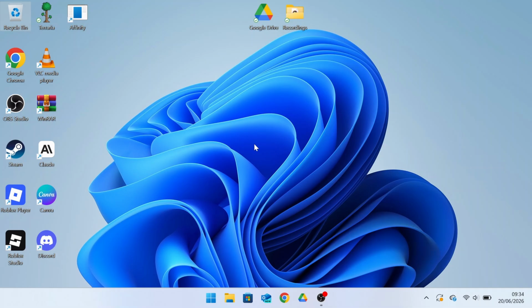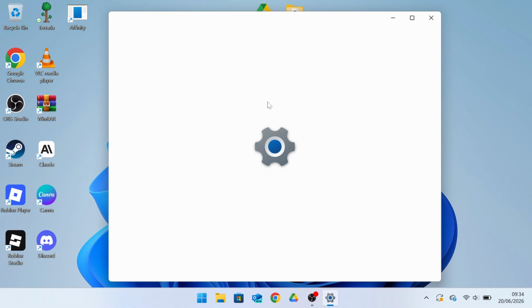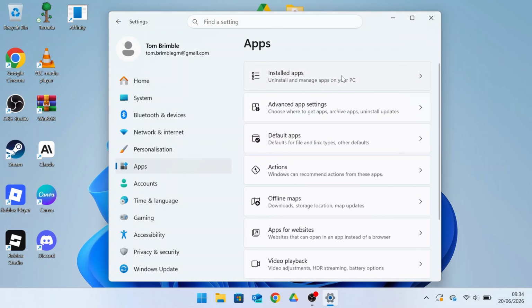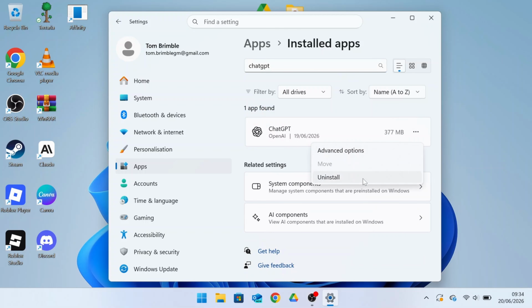So if it's still not working, what we'll have to do is fully uninstall the app. To do this, open up your start menu, go to settings, go to apps, installed apps, and now search for ChatGPT. Press on the three dots and press uninstall. Now you have to go back onto the internet to reinstall it.